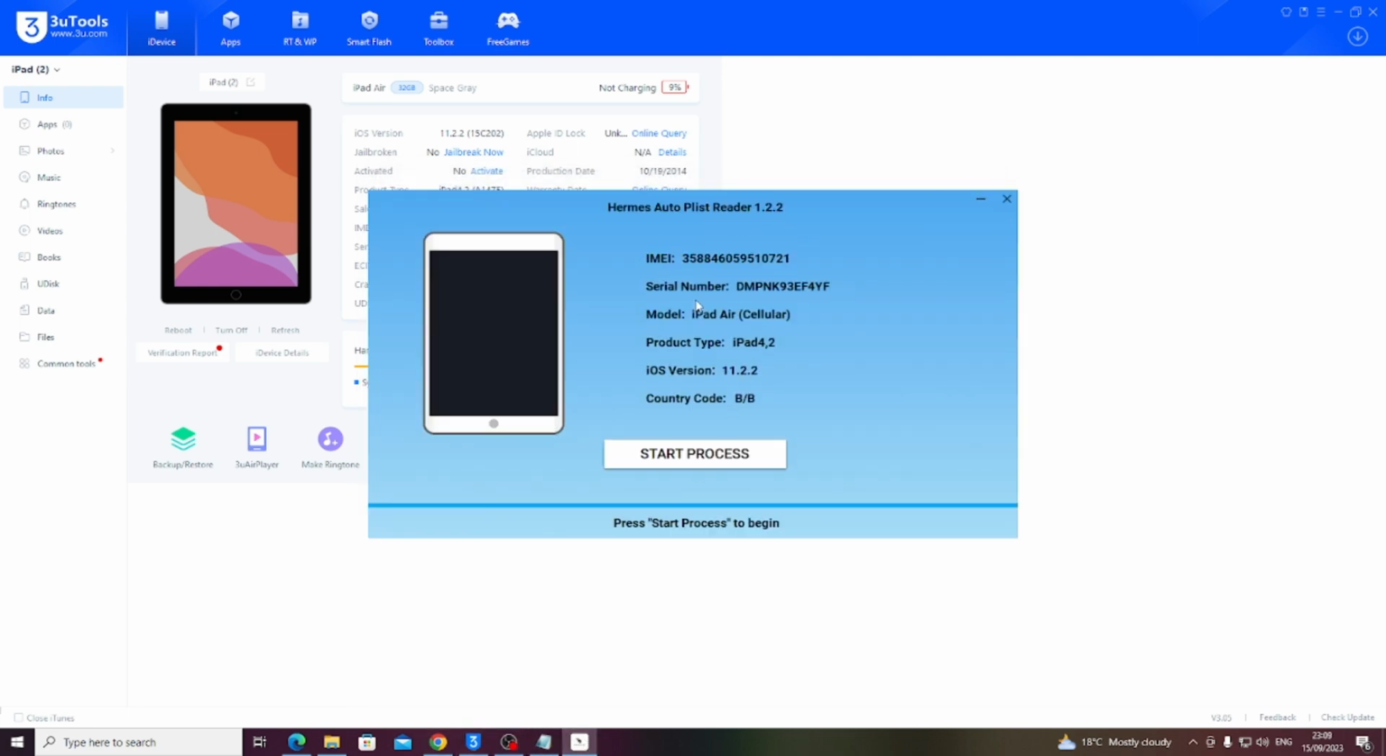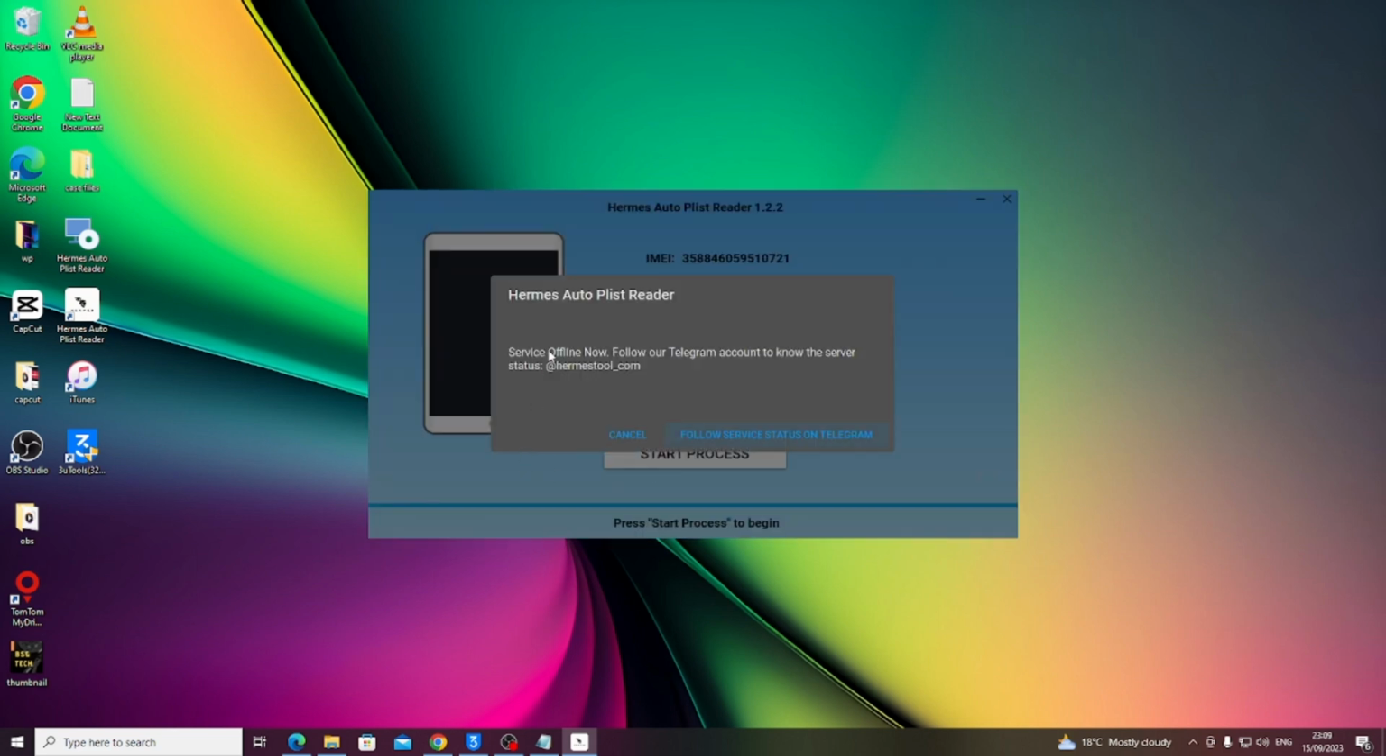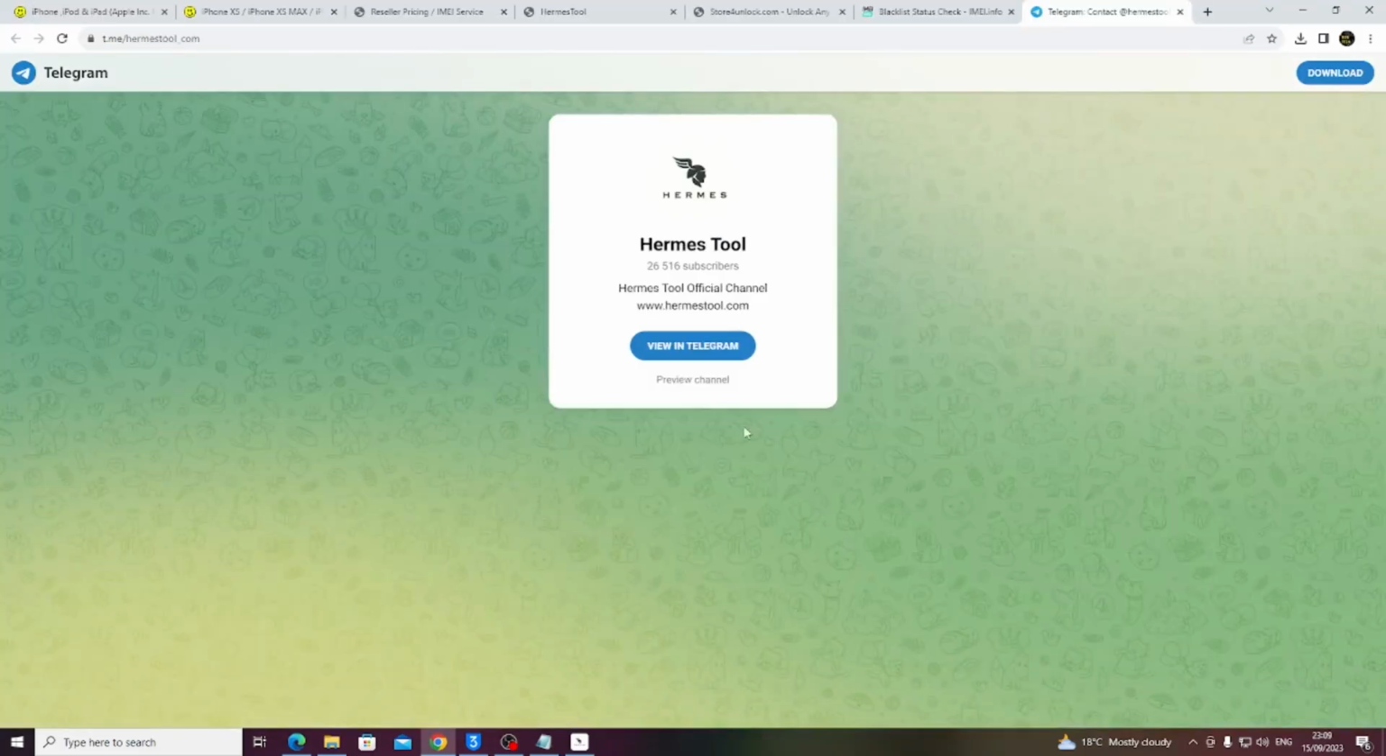Then we will go back on the Hermes auto plist reader. And here we can see the screen. We click on start process. Hermes auto plist reader service offline now. Follow our Telegram account to know the service status at hermestool.com. So click on follow the stream and here we will see this notification.